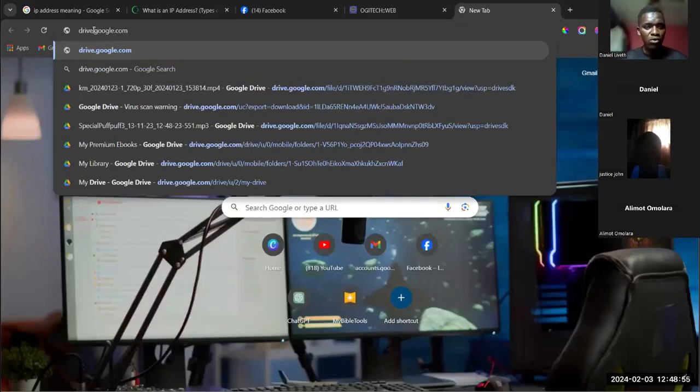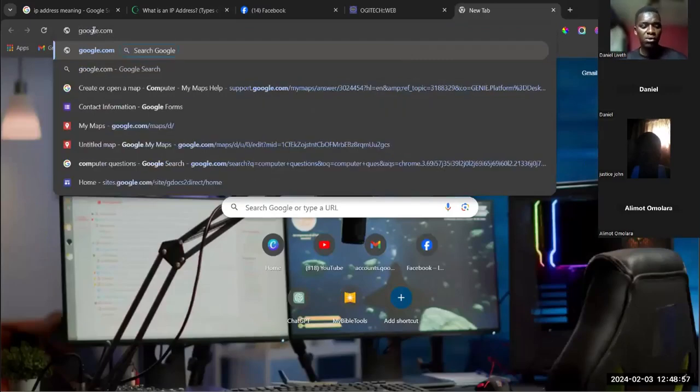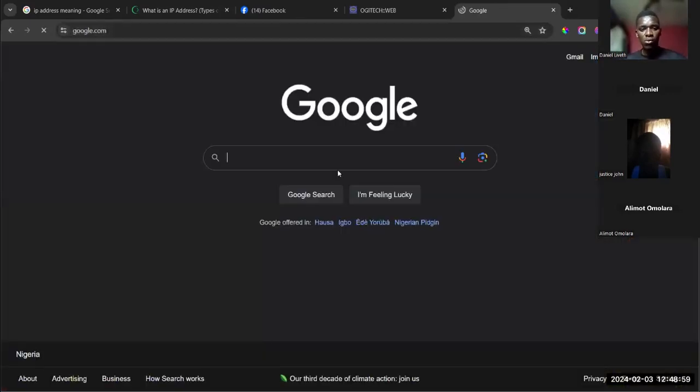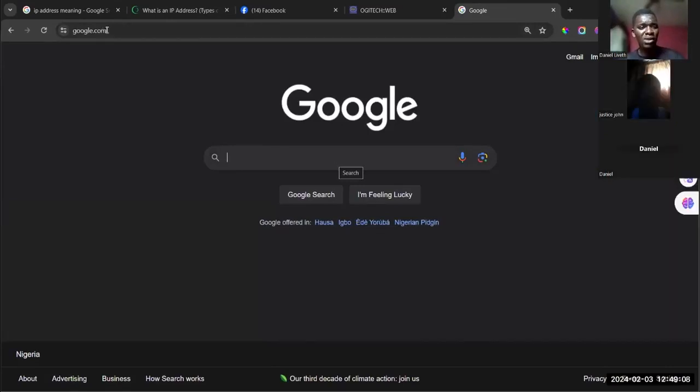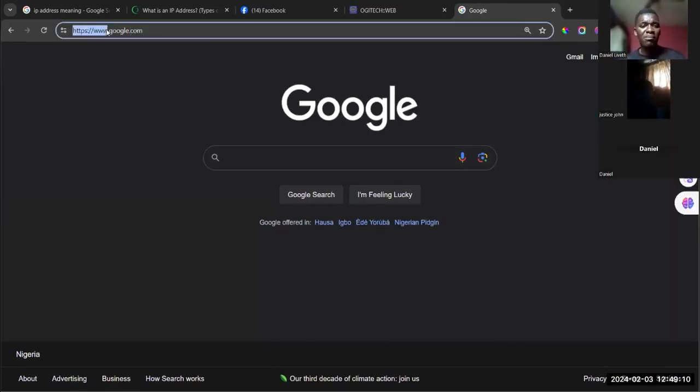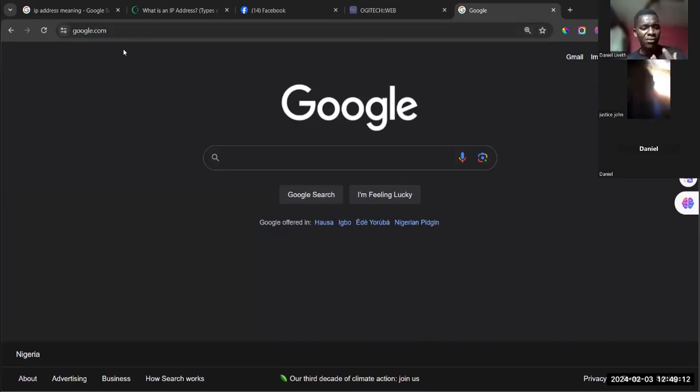drive.google.com, right? I want to put just google.com. See what it will give us. Now this is google.com. Take note of this. This google.com is called a domain. This thing you see here, google.com alone, is called a domain. But if I'm not referring to Google, if I'm referring to a subdomain, that means a domain that is inside a bigger domain.